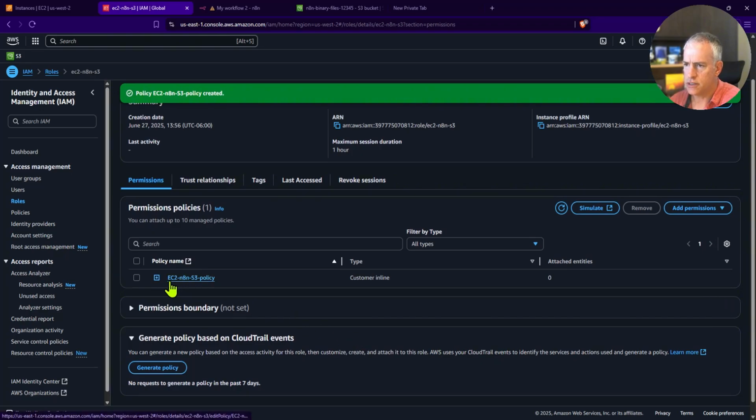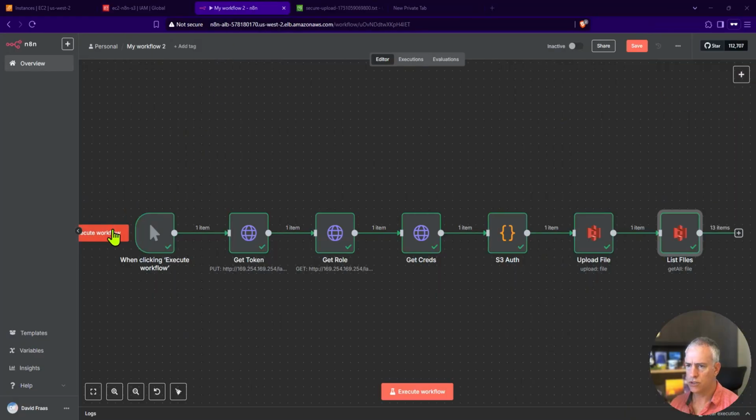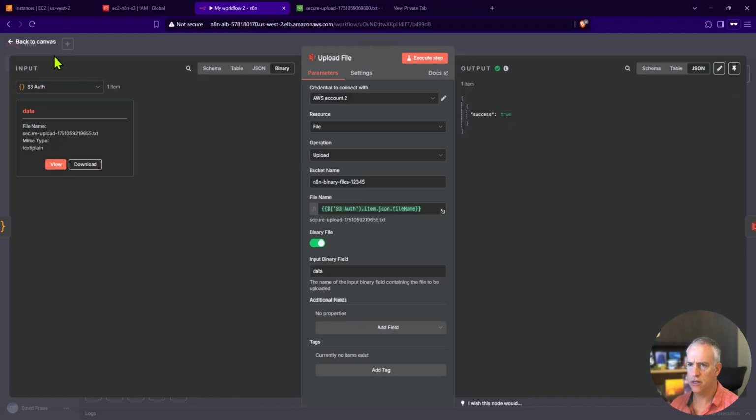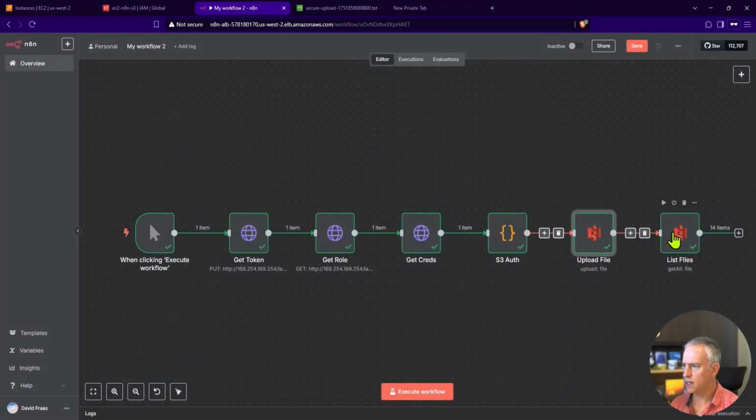Okay, so there it is. It's assigned to that role. Okay, so now we've got that set up. Let's go ahead and just test this through now. We'll hit test. Everything worked great. Everything success here.